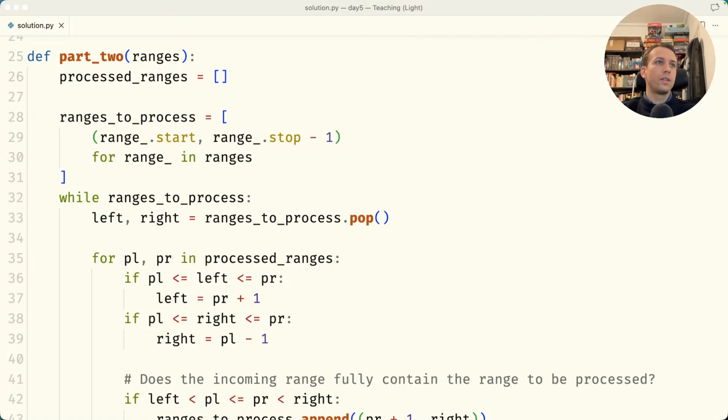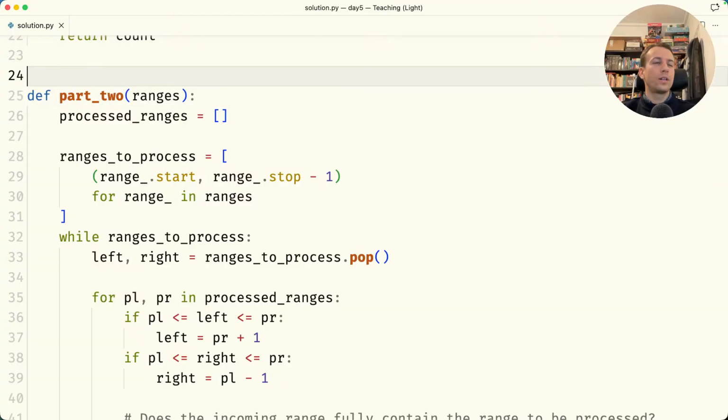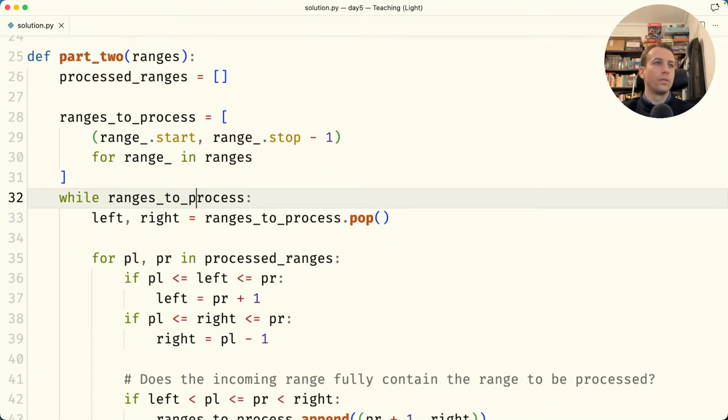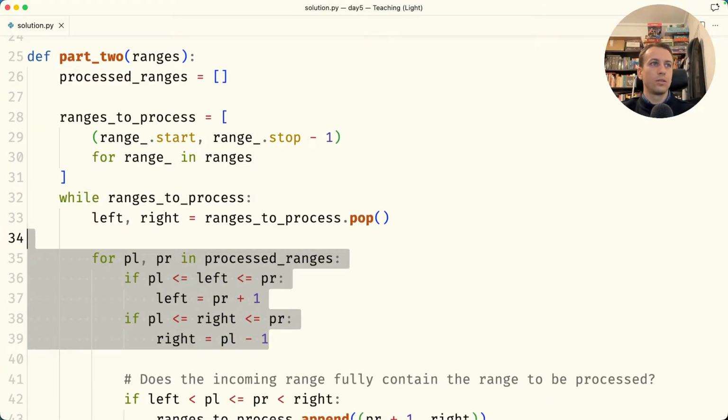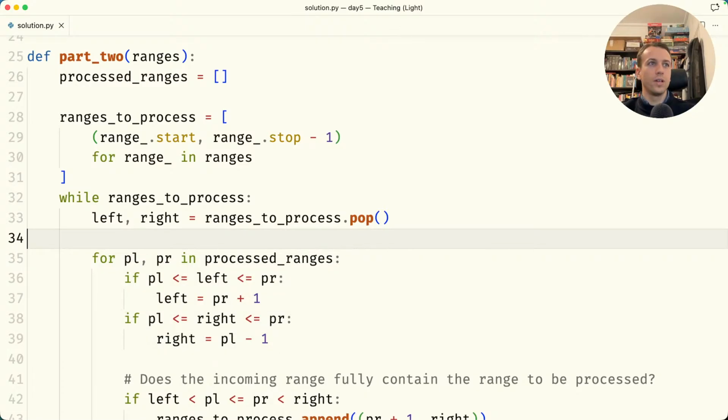If you haven't already, try to solve part 2 in a more efficient way. So this is decent, but don't settle for decent. Make it very good. So try to solve this in a more efficient way.